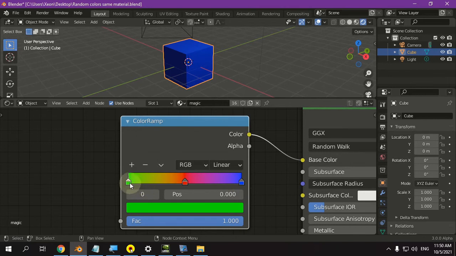If I set it somewhere between 0 and 0.5, it'll give this color. For example, I'll set it to 0.25, and it'll give this color. And also if I set it between 0.5 and 1, it'll give this violet color. Let's set it to 0.75, and it'll give this color in between, so it's kind of interpolation of these two colors. So this factor controls the color of the object. As we change the value of this factor, the color will change accordingly.